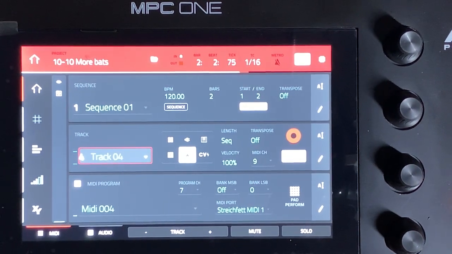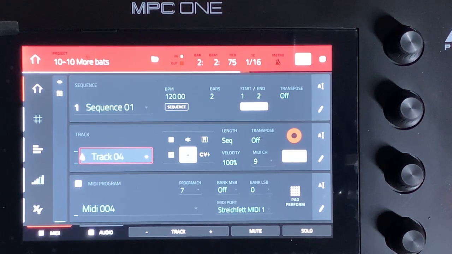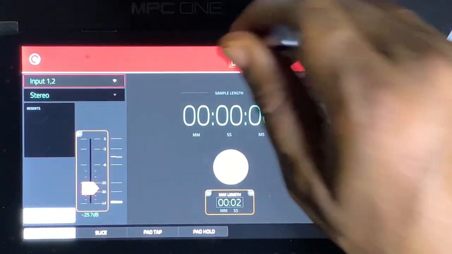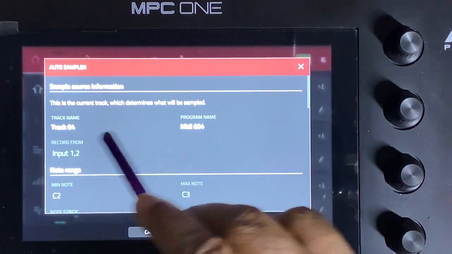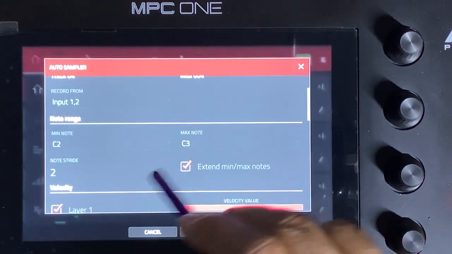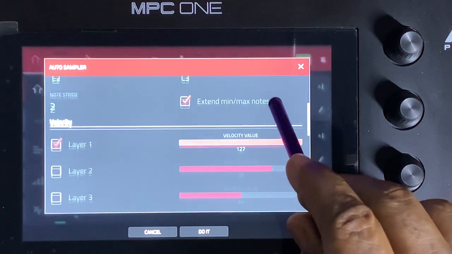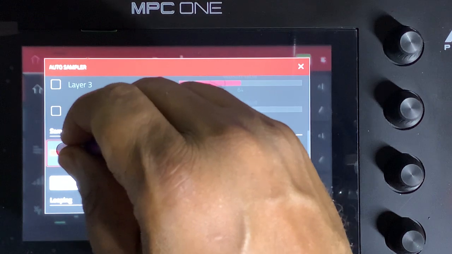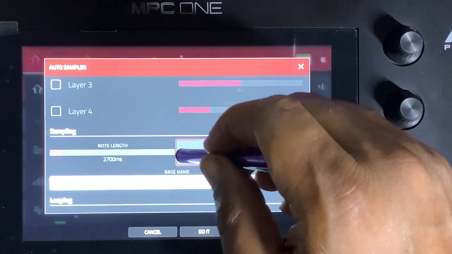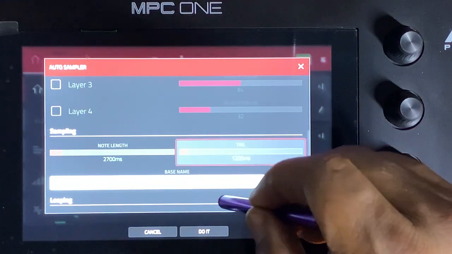Okay, that's the Streichfett. Then you go to sampler, then you go to key group, and then here on the key group, track 4, note range. I shortened the note range. I kept the stride the same. I took off the extra layers. I shortened it. Maybe I shortened it too much, so I couldn't capture it.